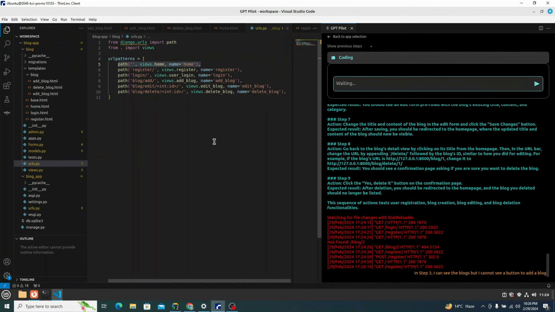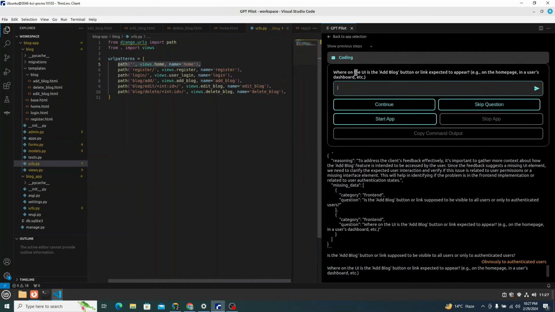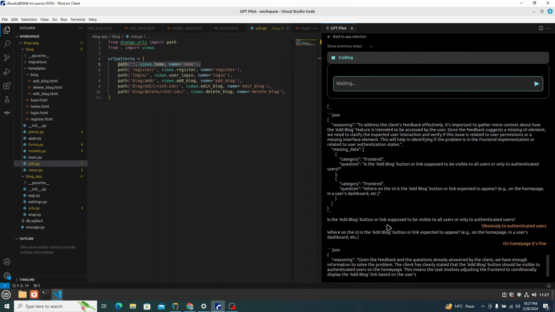Let's just submit it. Now it will try to fix this. So it says, is the add blog button or link supposed to be visible to all users or only to authenticated users? So it's obviously for authenticated users only. So where on the UI is the add blog button or link expected to appear: on the home page, in a user's dashboard, etc.? I'm saying on the home page, it's fine. So now it's solving the problem.